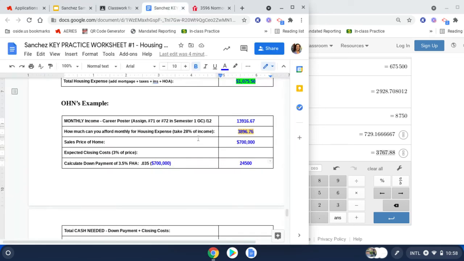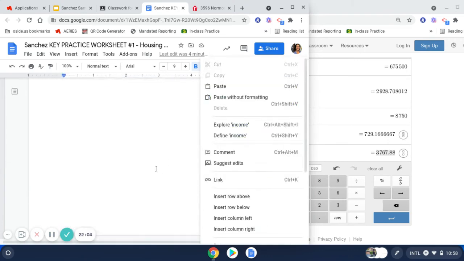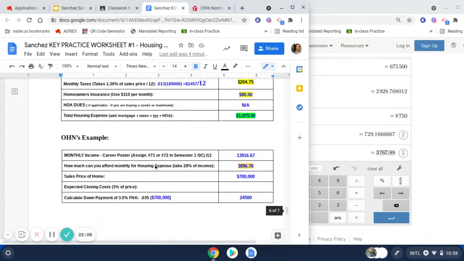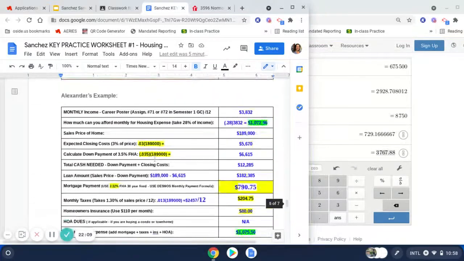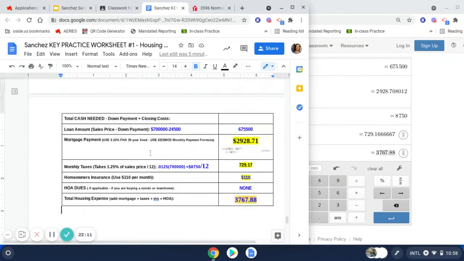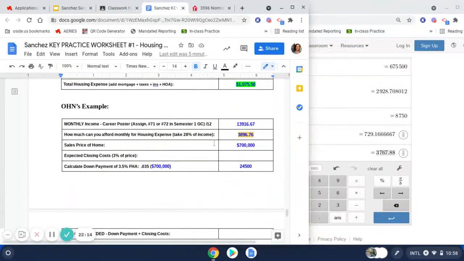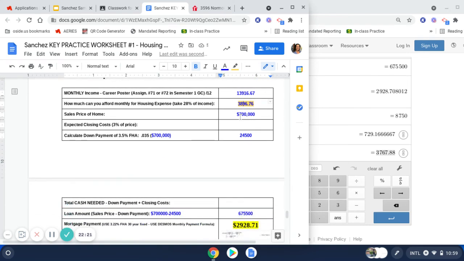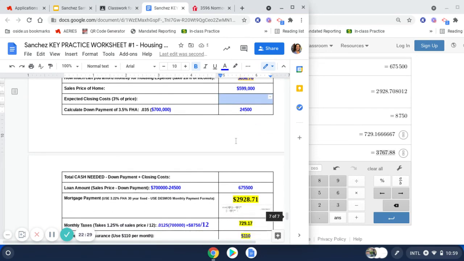But I have to go back to the worksheet now and change everything because, hang on, where did mine go? Because I'm not choosing a $700,000 house. I'm choosing a $599 house instead. So now I'm going to go do all these numbers again, changing them to the $599 sales price. Does that make sense? If it's confusing, come see me in office hours and we can finish it, okay?